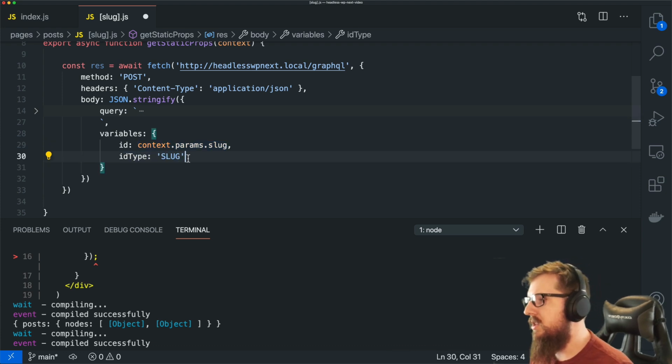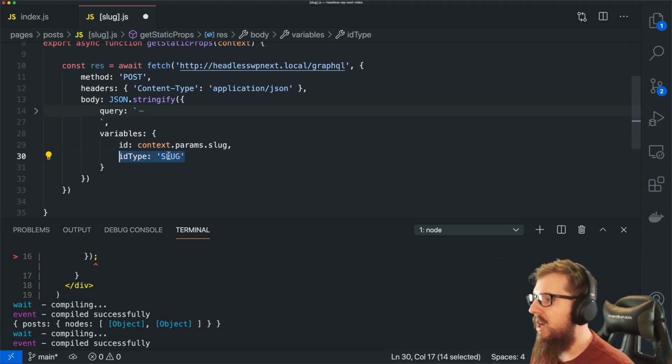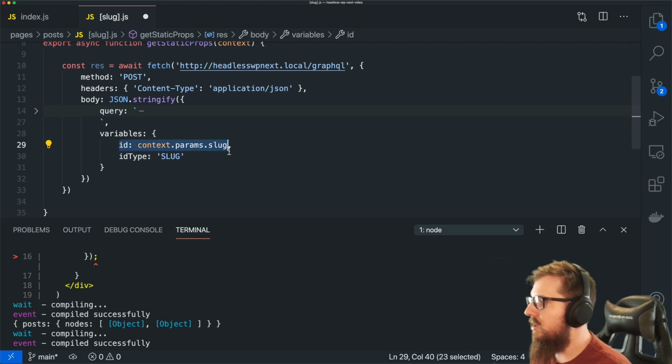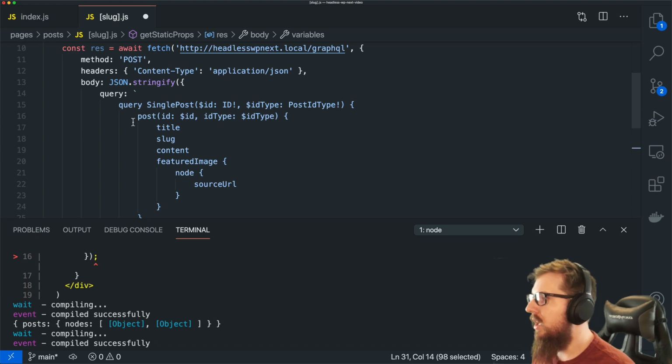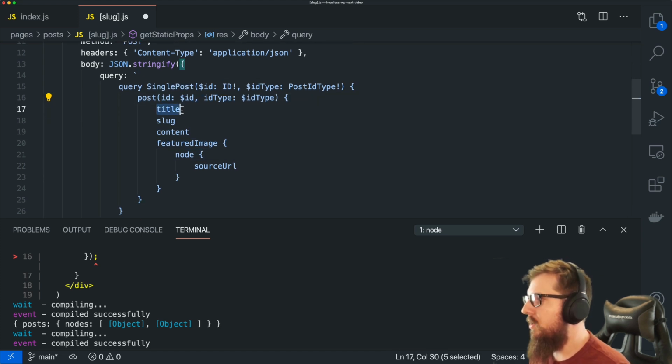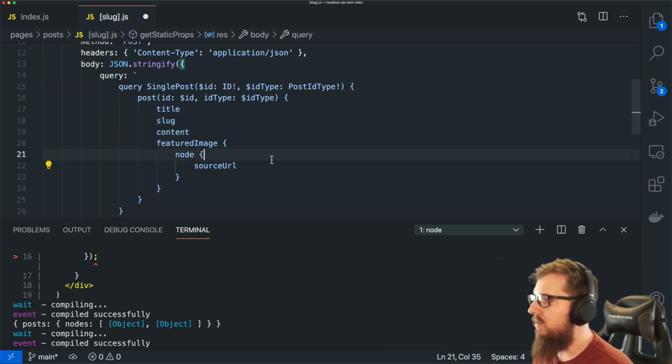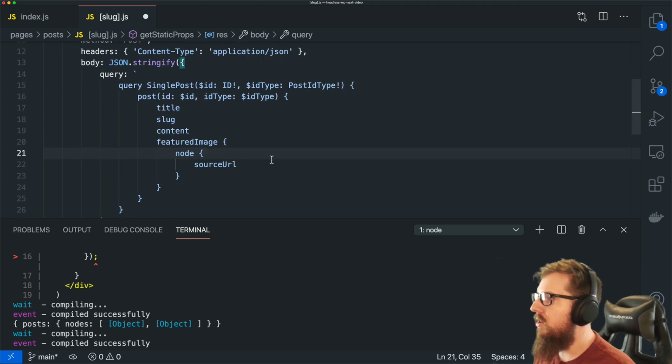Now, there's other ways that you can query posts. You can do it by ID, like database ID or like global IDs or stuff like that. So you need to tell it what type of ID we're working with. And in this case, we are working with a slug. So we can grab the slug and tell it that we're working with a slug right there inside of the variables object. And then we've got the query. Now we need to pass those variables into here, into our single post query, and then use those variables right here. And we're going to grab the title, the slug, the content, the featured image, and that source URL for that image. Hopefully that makes sense.